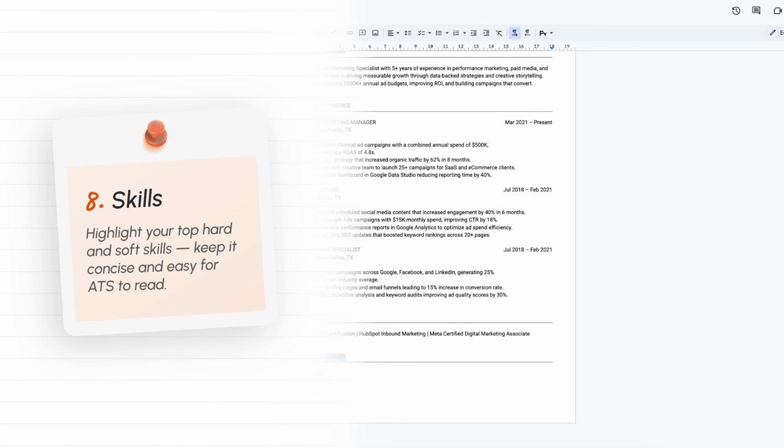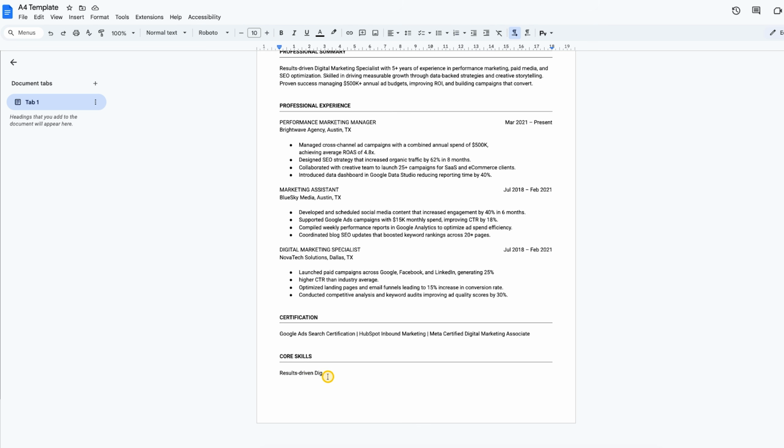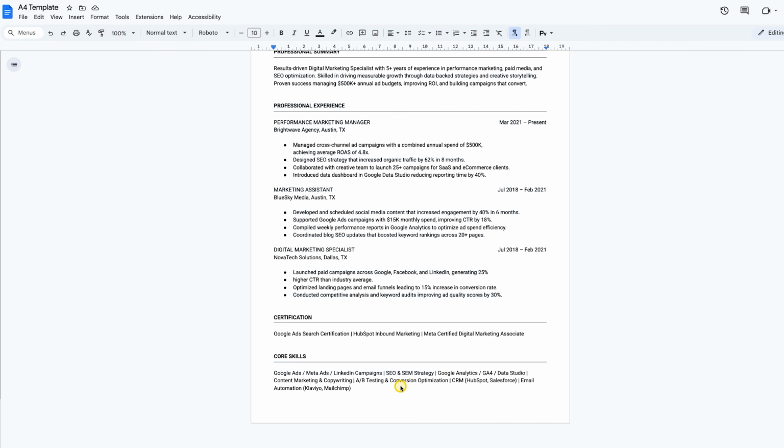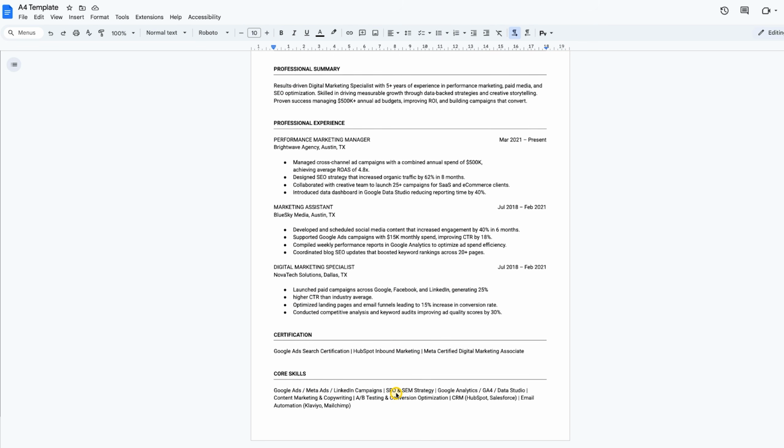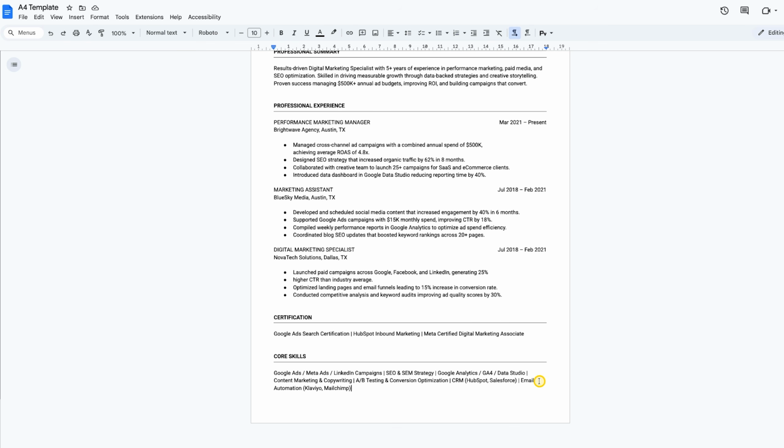Step 8. Skills section. Finally, let's add a skills section. List your top tools, platforms, and strengths. Stuff that matches your target role. Keep it clean and grouped, like marketing tools, analytics, design, etc. Awesome. Your layout is done, and that's it.